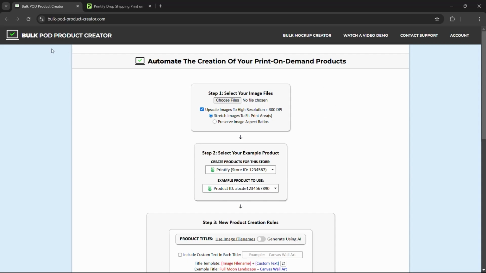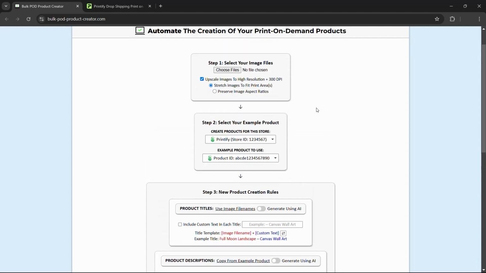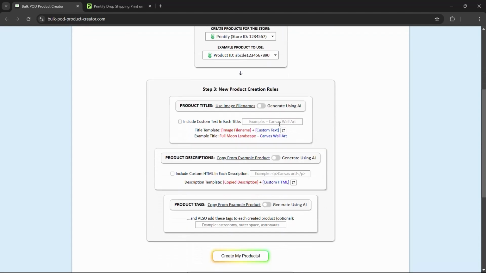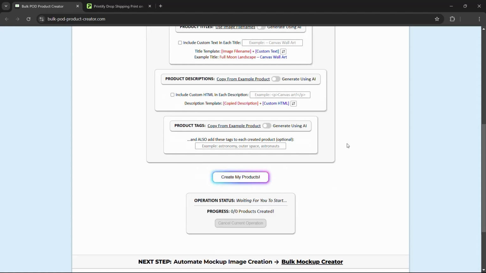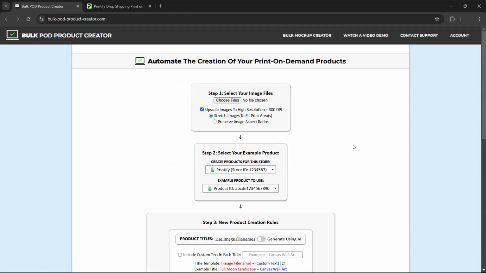This is a tool called the Bulk POD Product Creator, and it basically allows you to automate the creation of your print-on-demand products. I'm going to show you how it works, how to set up and run your automated operations, how to connect it to your store, and we're basically going to use this to create some products in bulk for our print-on-demand store, completely automated, 100% on autopilot.